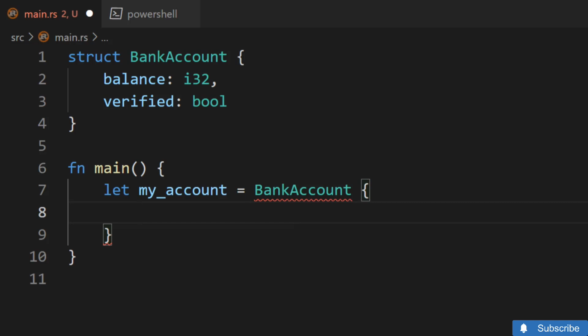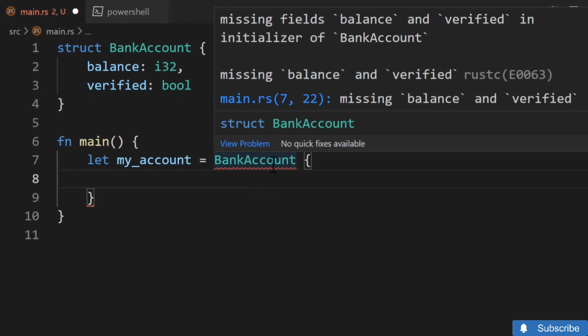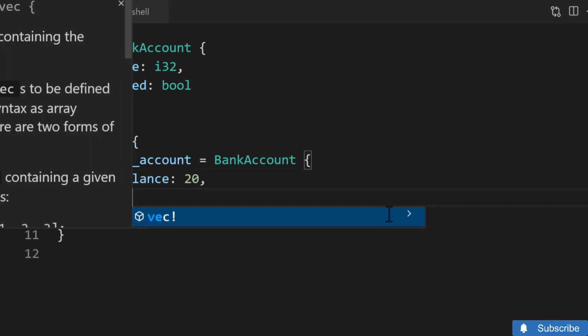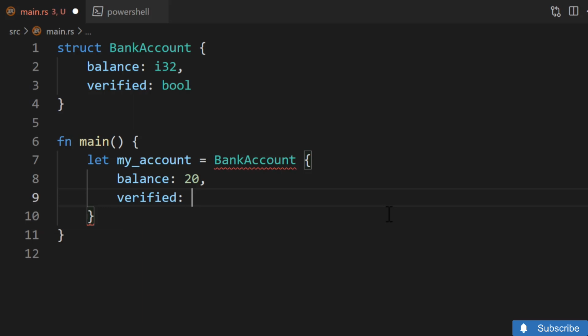We can hover our mouse over the structure to view the errors by the compiler. Our compiler is telling us we are missing 2 fields from the structure. It acts as a reminder whenever we're creating a new value with a structure. Let's add the balance and verified fields with random values. After adding these fields, the error should go away.